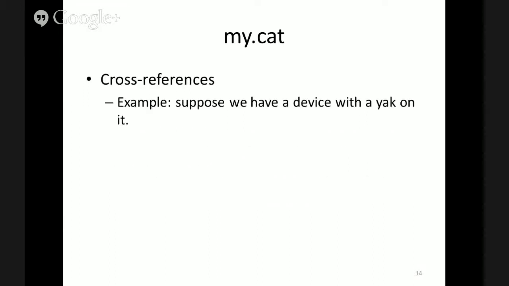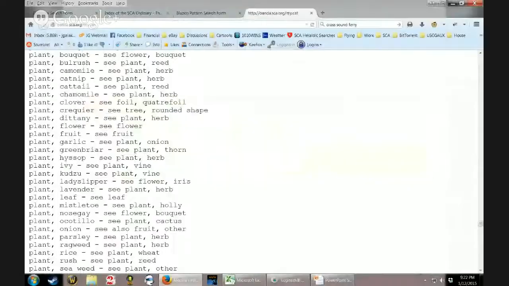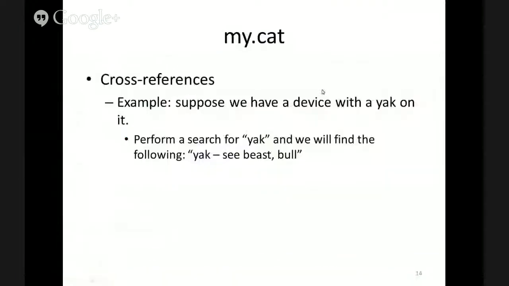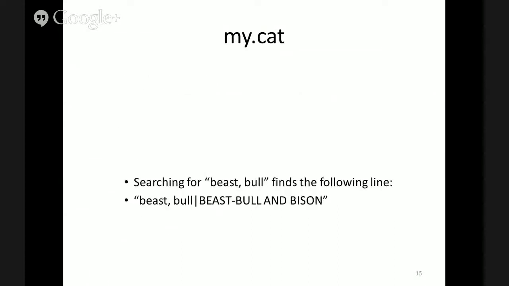Let's take a look at our yak example. We will go to this, hit Control F, and search for yak, and it'll tell us C beast-bull. And so we know we need to look in this file under beast-bull. We should now search for beast, bull to find the actual category.